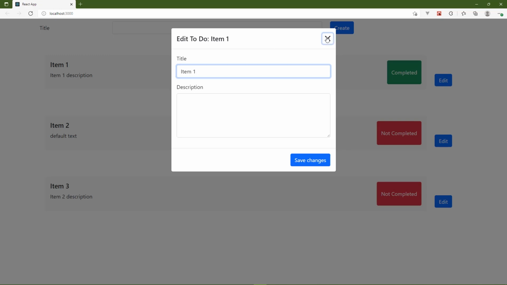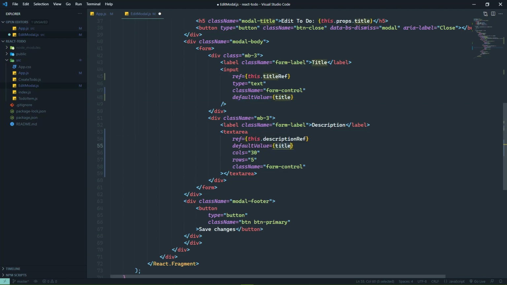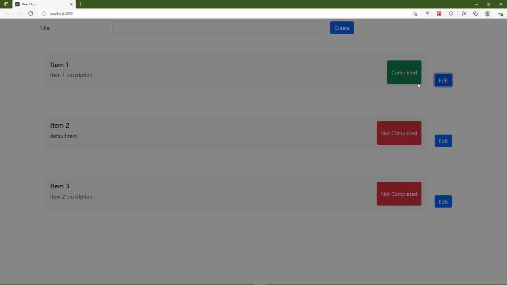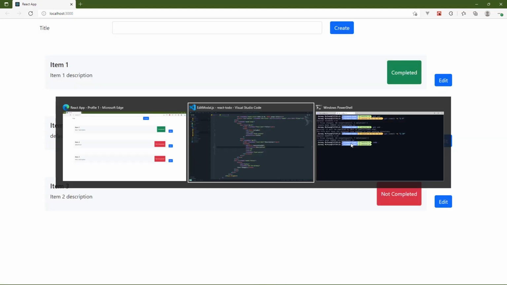So what we can do then is set a default value for these form fields, which is just another prop that we can use, default value. That's going to set the default value so that then we can edit it. And then when it comes time to actually save it, we will use the refs. So let's copy this default value for the text area. That is for our description. And now we will be able to edit those form fields. That's great. Now we just need to handle the save changes whenever we click on that button.